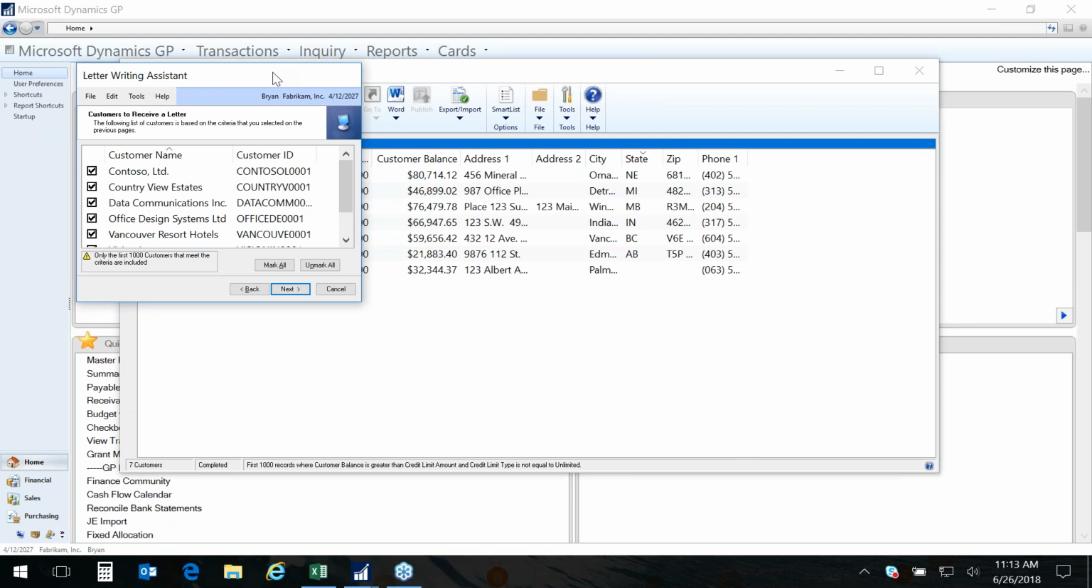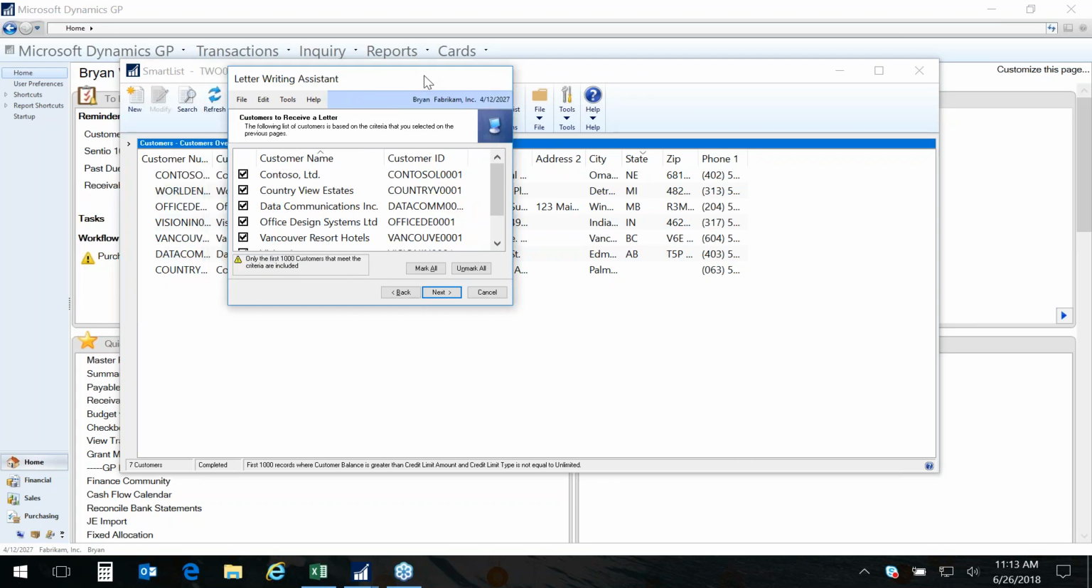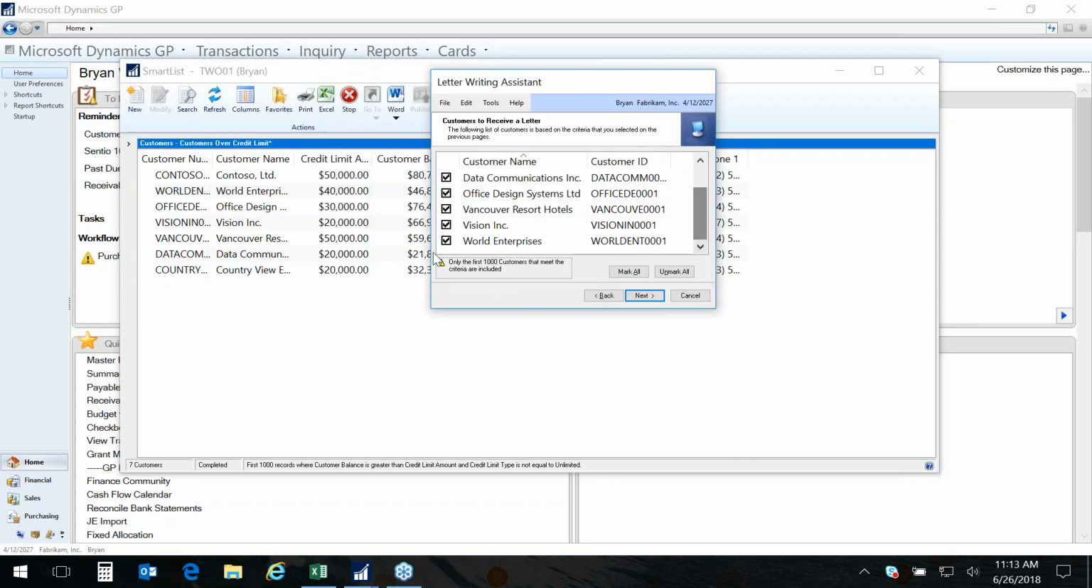Let's just print mine. This is everybody on the list I'm going to get a letter for. Well, maybe you don't want to send a letter to these guys, so I'm not adjusting their credit limit.